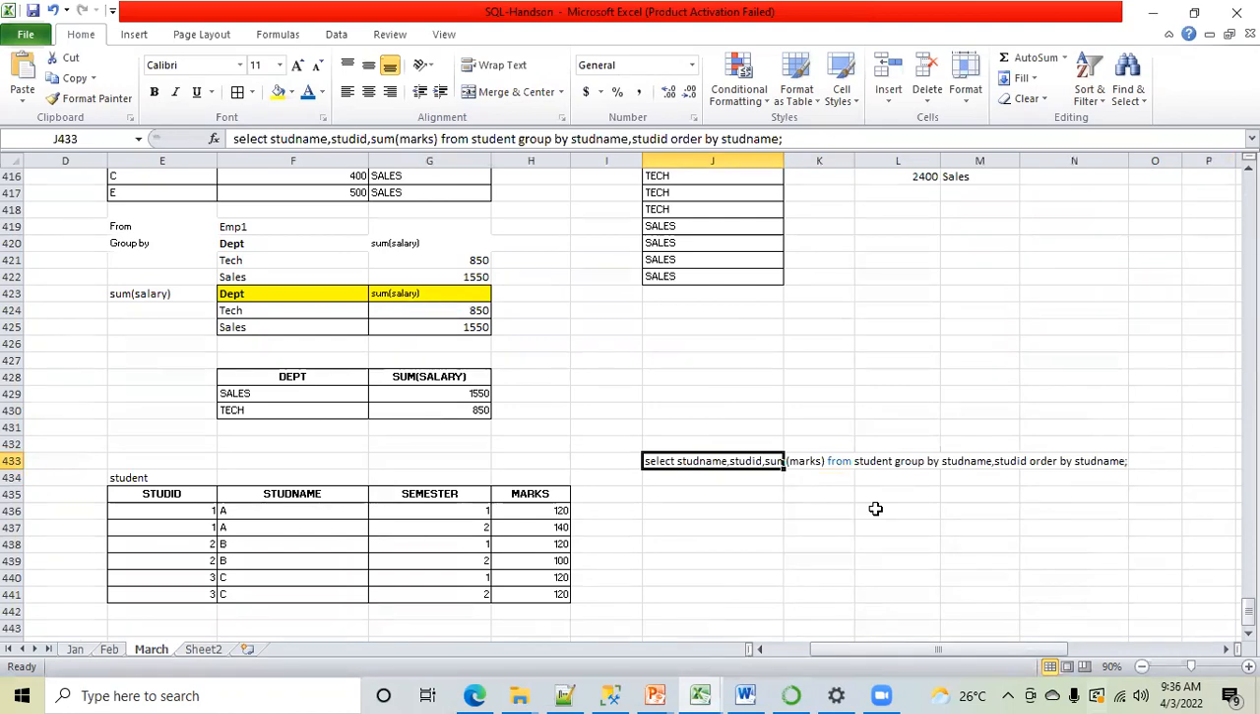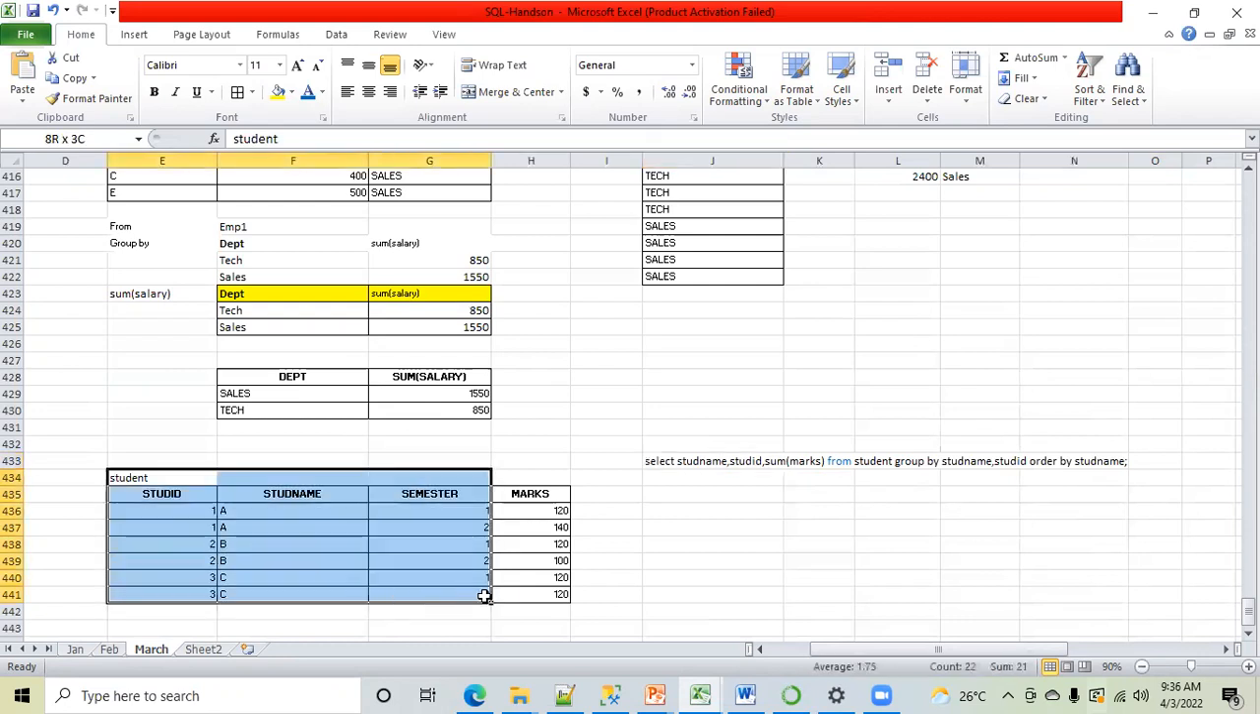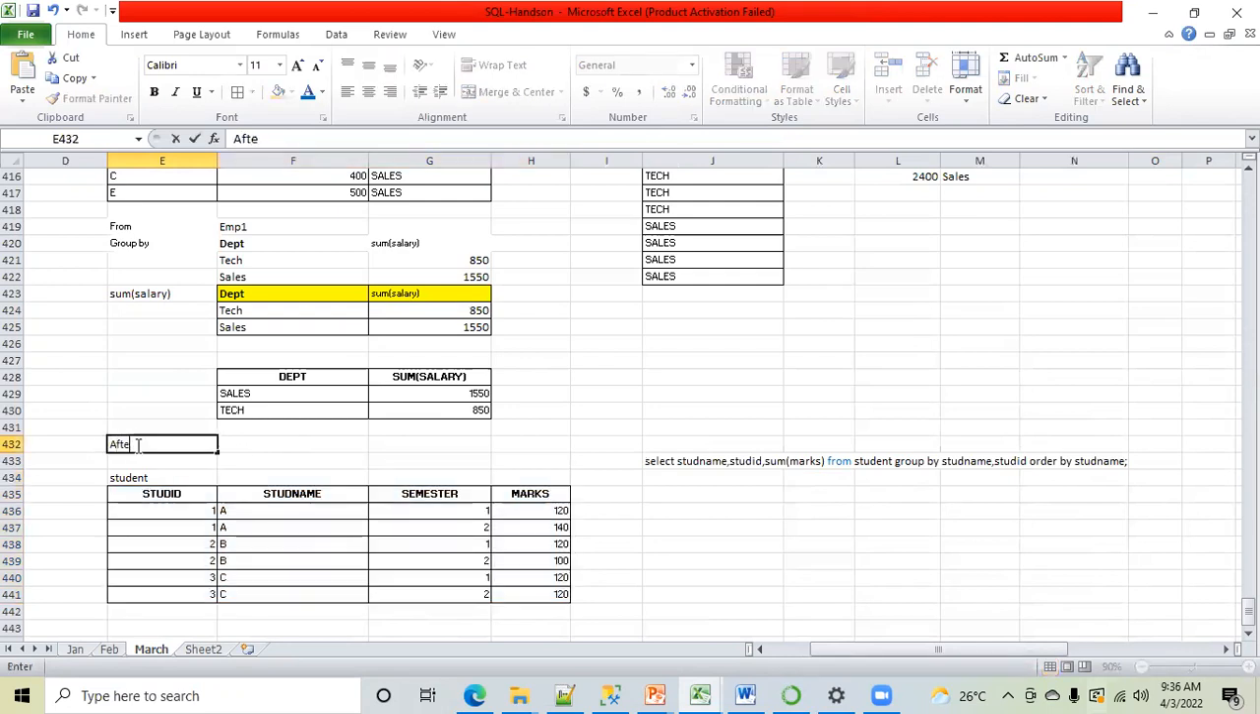Guys, I have asked a tough question. After from you have the student table name, right? So it will search for the student table in the database and make a copy. That is done. After from, where will it go? Group by. Very good. So after executing the from clause, you have this output, right?